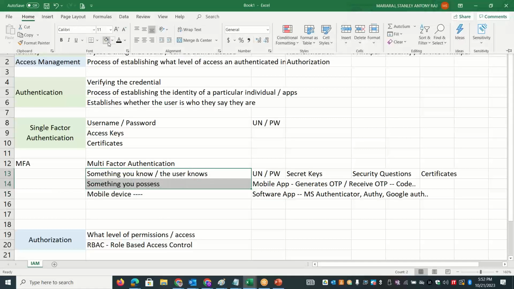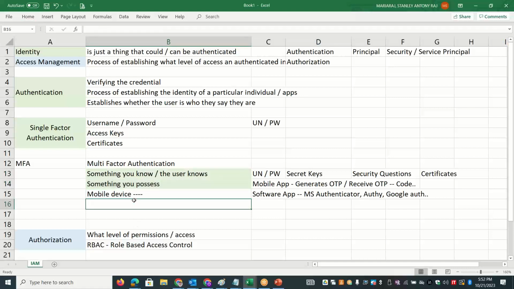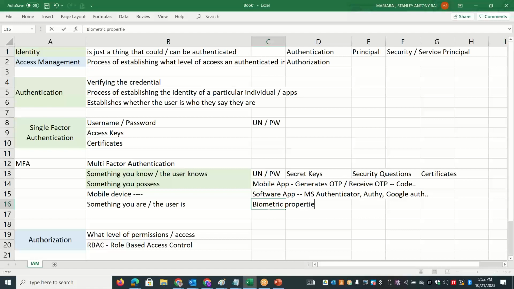The third category is something you are, something the user is. When I say something you are, it verifies the biometric properties. For example, your eyelid, your fingerprint, your face scan. These are all certain things which are unique to yourself, or unique to a particular person. Every person's eye scan is different, hand palm is different, fingerprints are different, face scan is different.